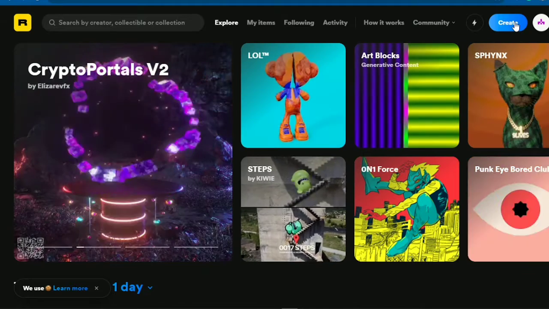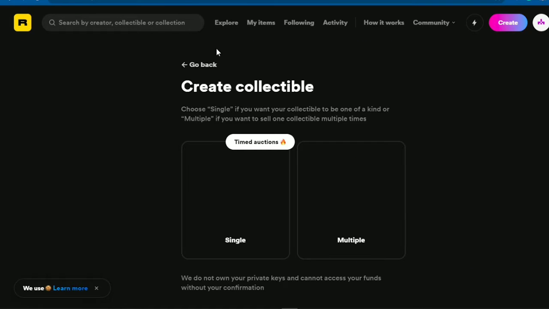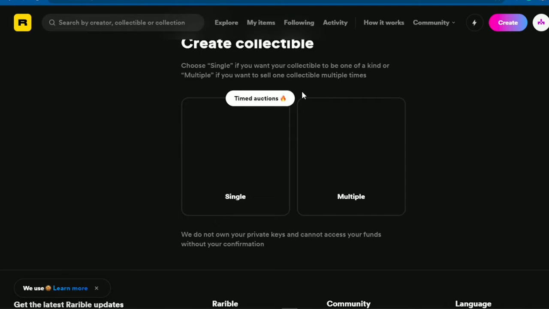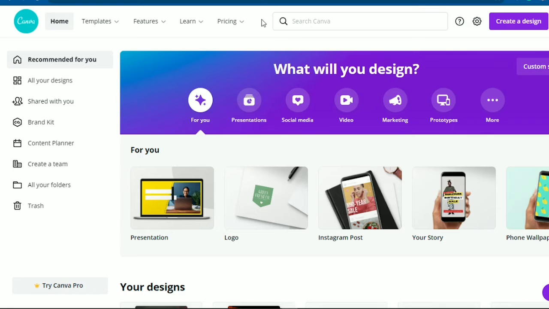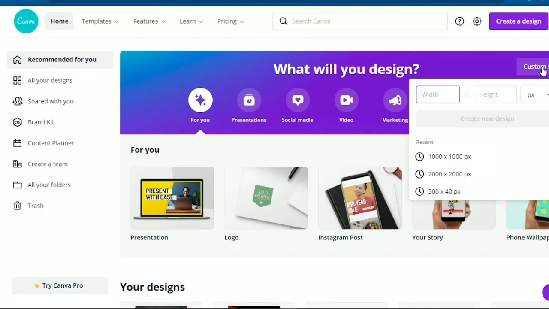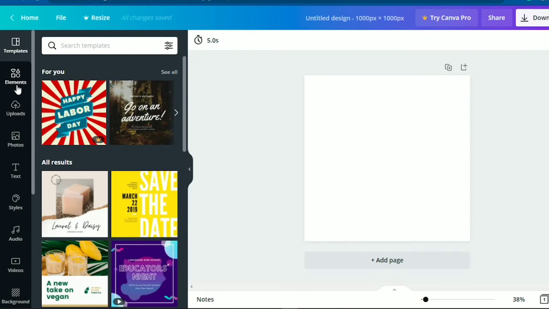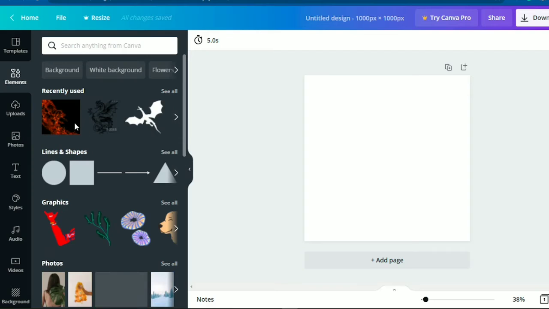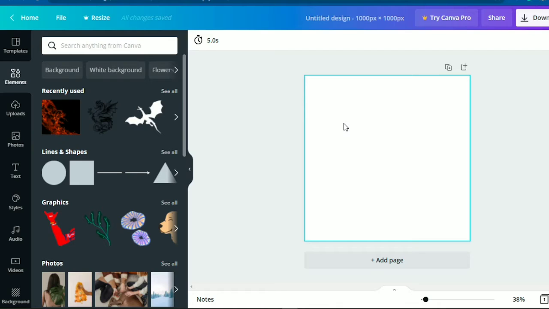So I click create, and the art which you need to upload here, let me tell you how you can create that digital art with simple tools. So you go to Canva and you choose custom size, whatever the width you like or the height you like. Okay, so it's loading. You play around with the tools or the graphics you like, the backgrounds you like, and you create yourself a simple and cool NFT.